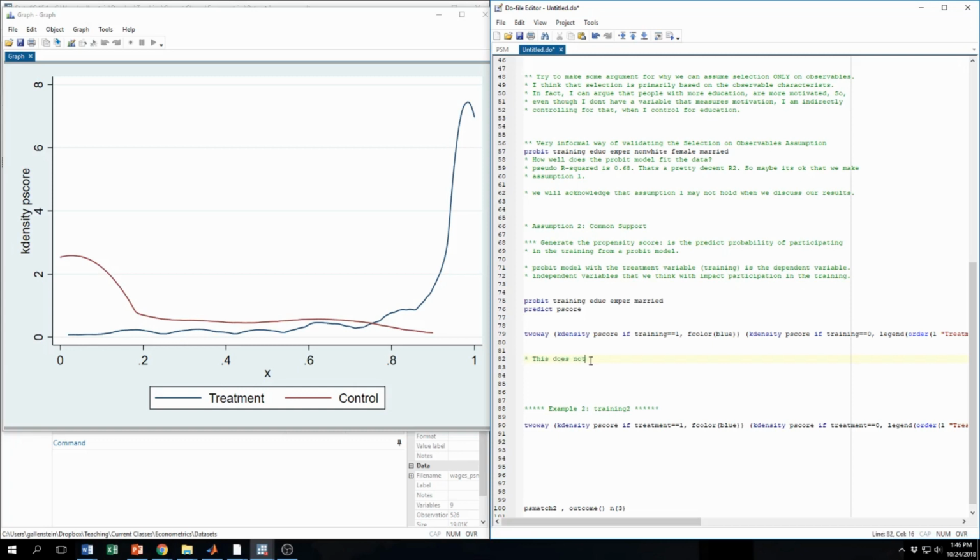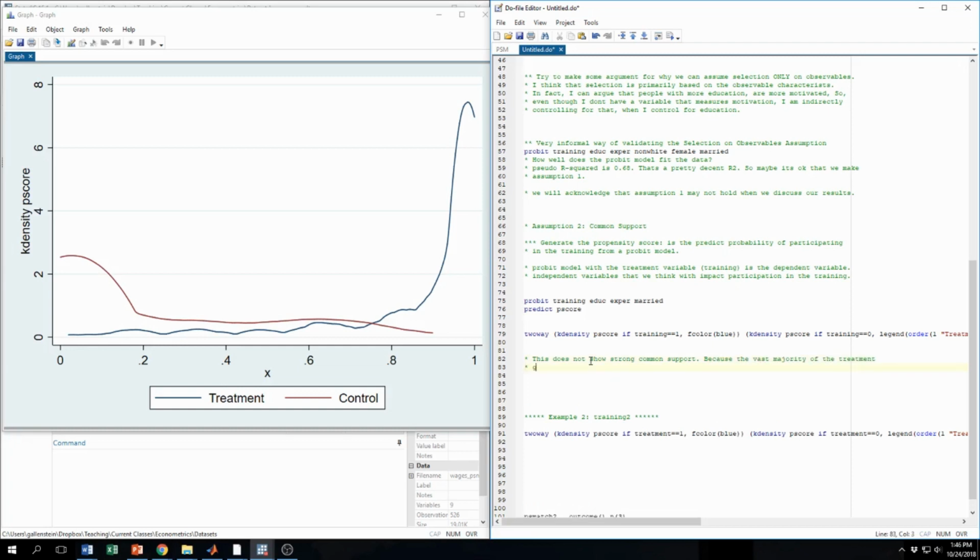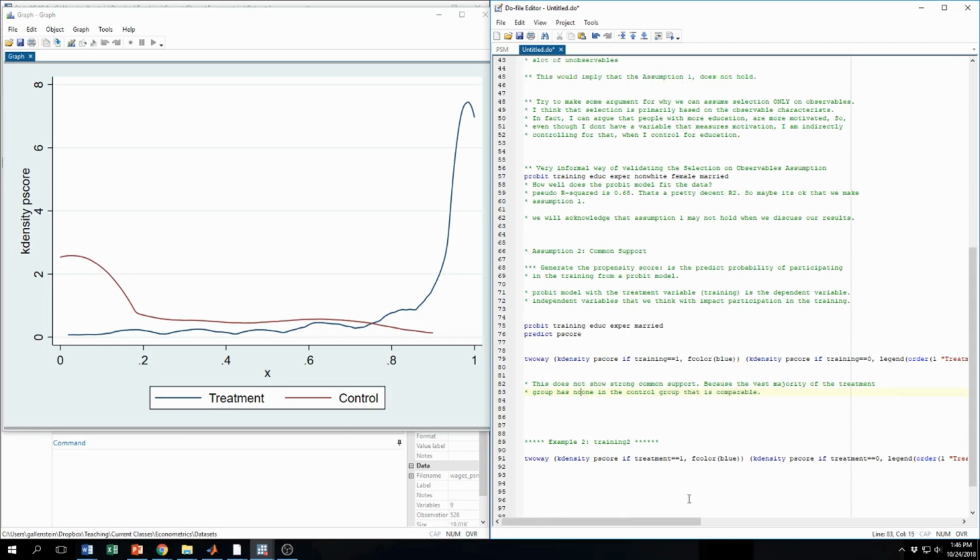This does not show strong common support, because the vast majority of the treatment group has no one in the control group that is comparable.